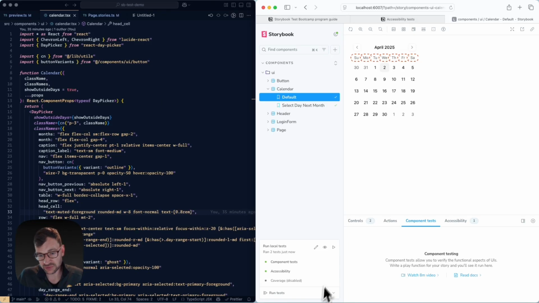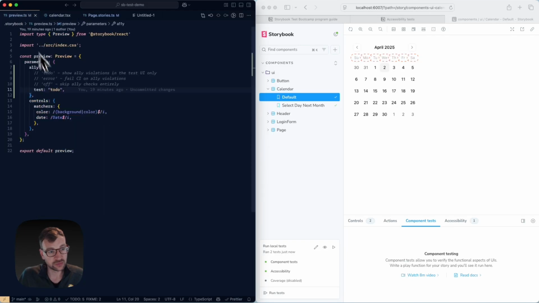Now I did say warnings versus errors, so let's put that back. And this time, before I run the checks, I'm going to change my parameters.a11y.test, and I'm doing this in the preview. So that's Storybook's configuration for every story in the project. I'm going to change this value from todo, which will still show the violations in the test UI, but as warnings, to error, which is now going to show an error instead of a warning.